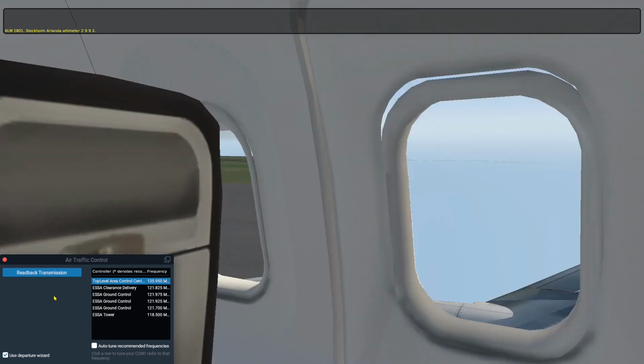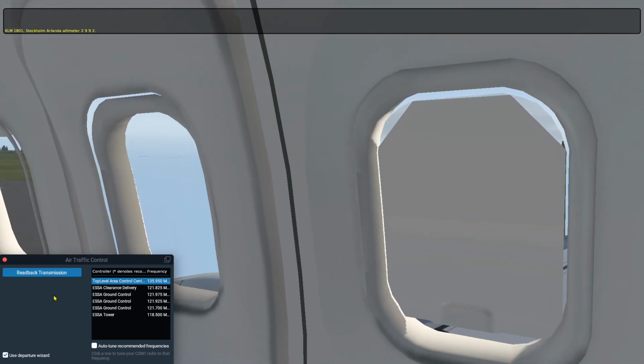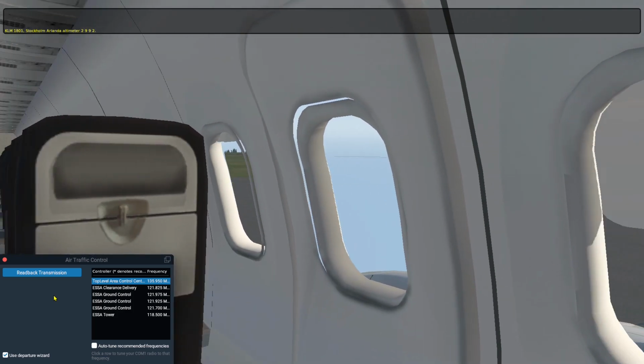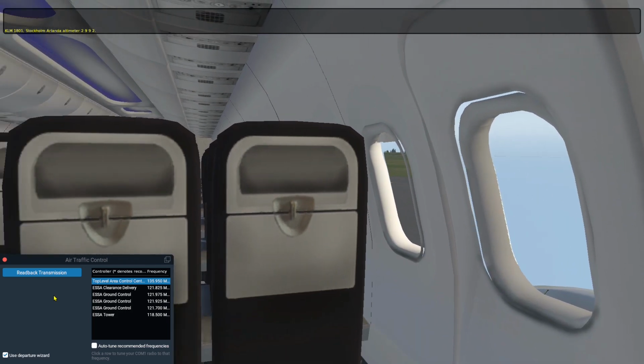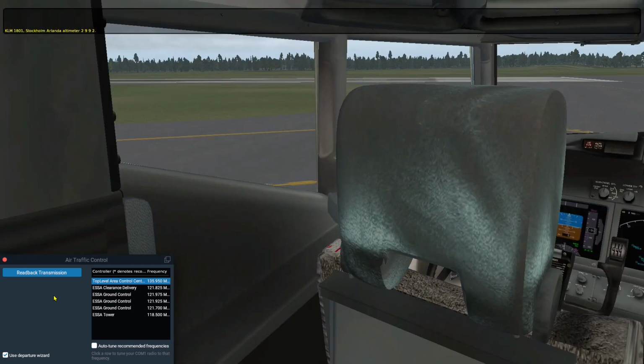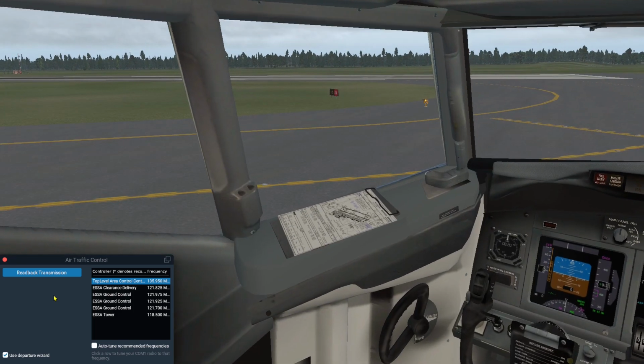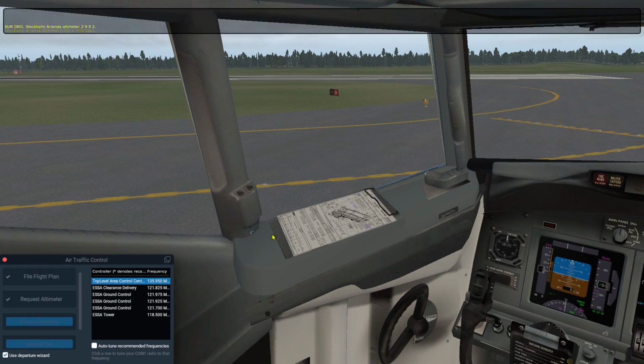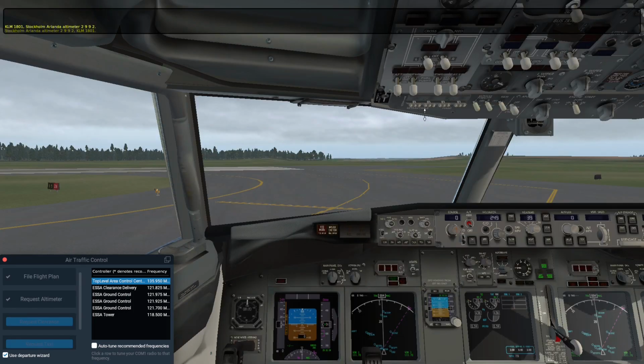Let's see what the default saved camera settings are. So this is memorized setting number 1, it's the cabin, and let's see what saved setting number 2 is. It's this cockpit view. Alright, so let's get back to standard view. Stockholm Arlanda, altimeter 2992, KLM 1801. Alright, the lights are prepared.